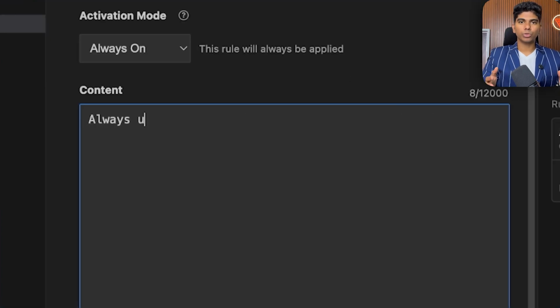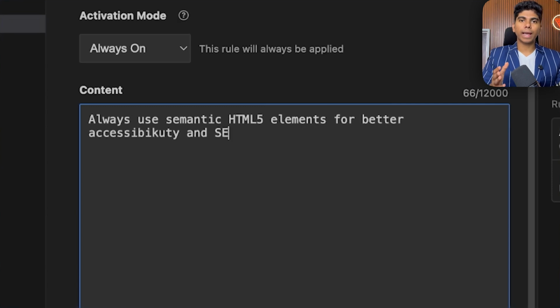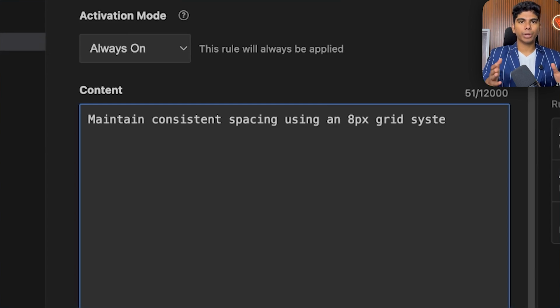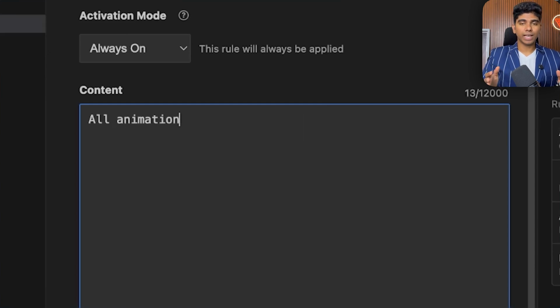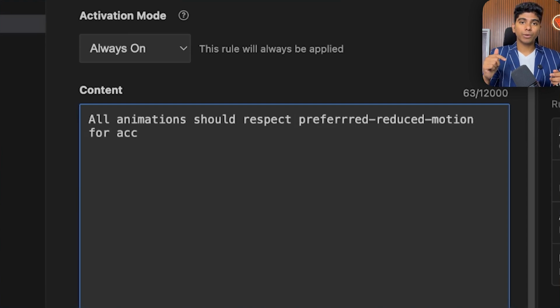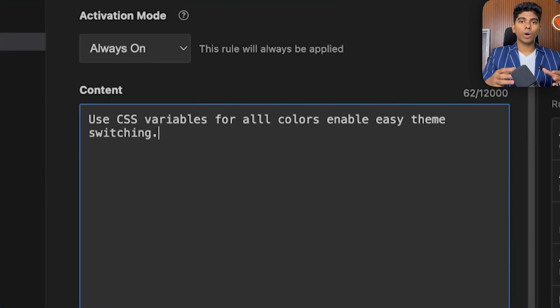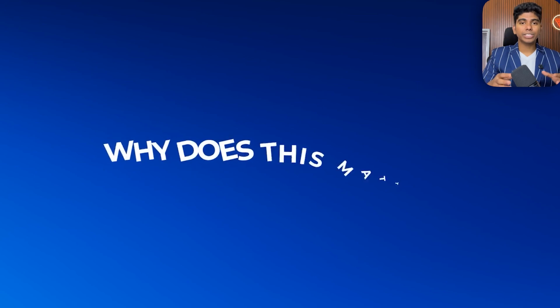The first rule: always use semantic HTML5 elements for better accessibility and SEO. The second rule is maintain consistent spacing using an 8-pixel grid system throughout the design. For the third rule: all animations should respect prefers-reduced-motion for accessibility. And for the fourth rule: use CSS variables for all colors to enable easy theme switching.